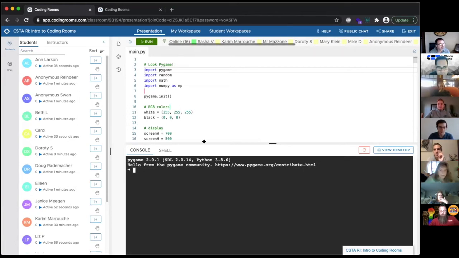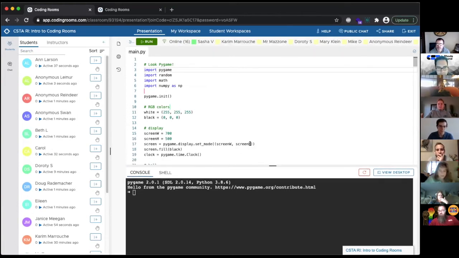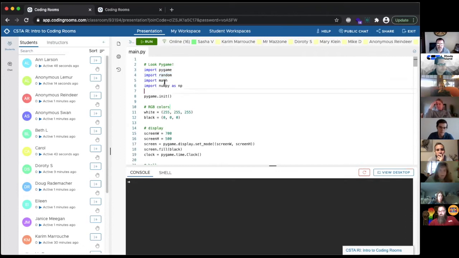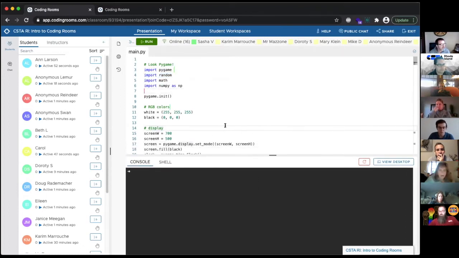So the primary feature of Coding Rooms is that all of our workspaces are synced in real time, and you can see folks editing. For example, if I highlight a line, you should be able to see me working there. And the same is true for all the students' code.